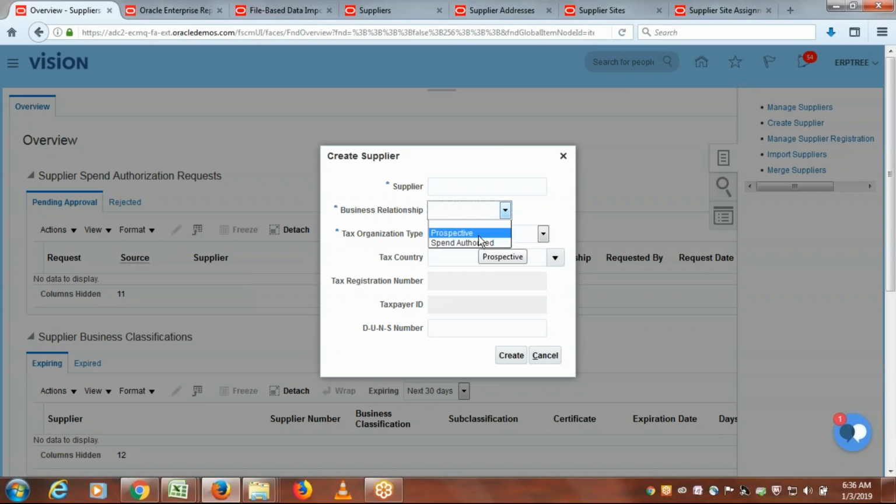Before that, we are not yet purchasing anything from the supplier. We just have a plan of performing some sourcing related activities, some negotiations, some terms and conditions. In that case, to use this supplier in the negotiation process, sourcing process and other areas where you don't perform real business transactions, you create that organization as a prospective.